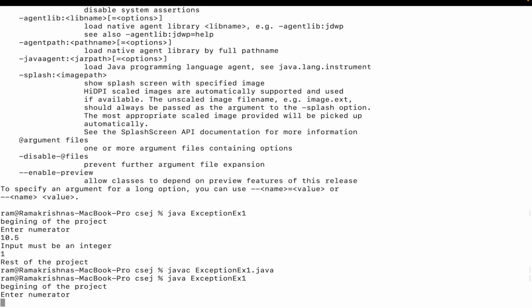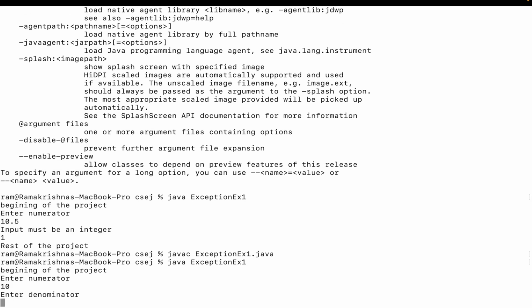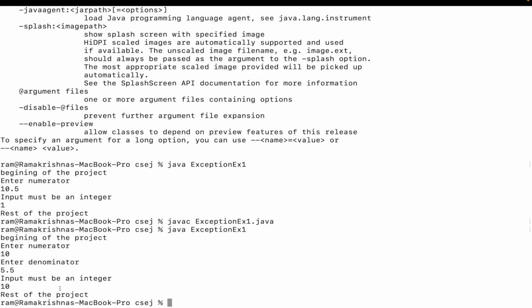Now let us give the numerator value as 10, but the denominator value as some 5.5. Since here we got an exception while reading the denominator value, it is going to consider the value for the numerator, and then the denominator will be initialized with the default value, which is 1, and the result value will be 10 itself, and then it is going to complete the rest of the program. That is how it will execute the code.